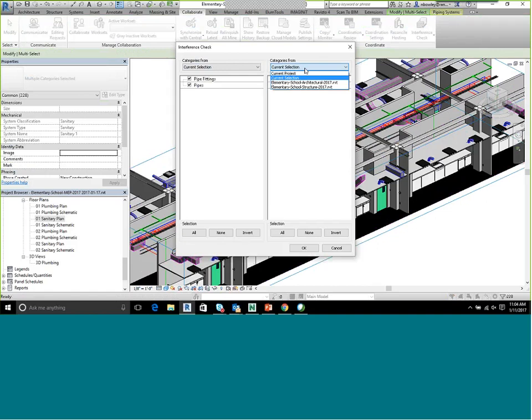And then on the right, I'm going to pick from one of my links. I'm mostly interested in how this piping interacts with the structure. So I'm going to choose the structural link in this example, and then I'll choose structural framing and columns, or I could just choose framing. But these are the categories that are in that model.